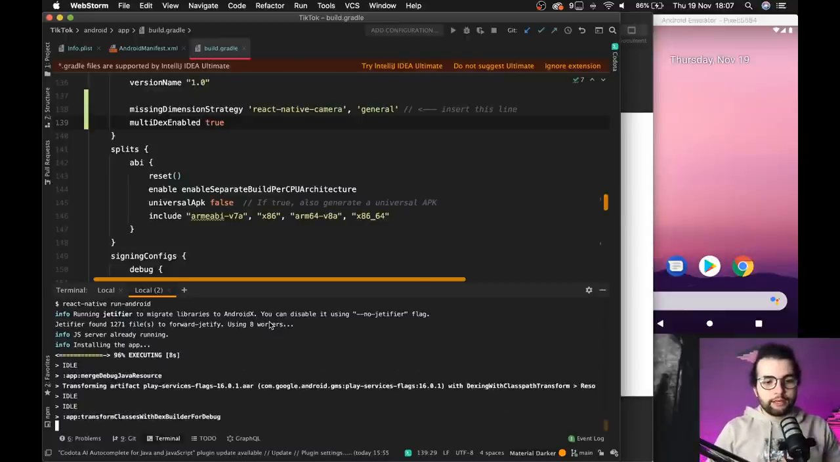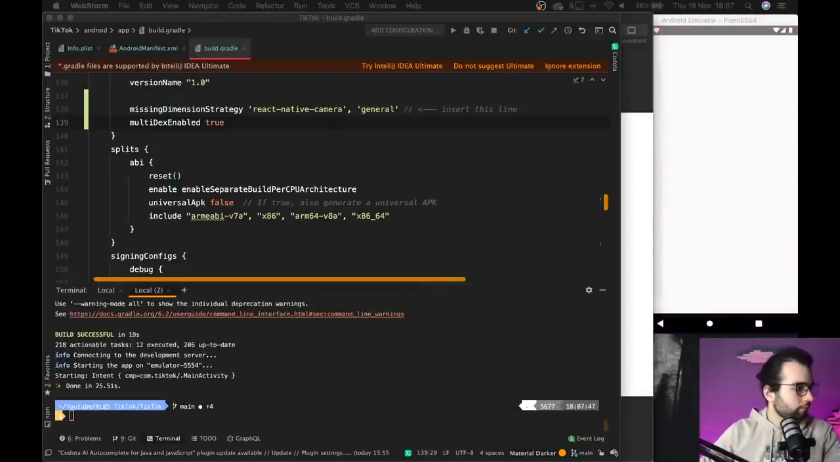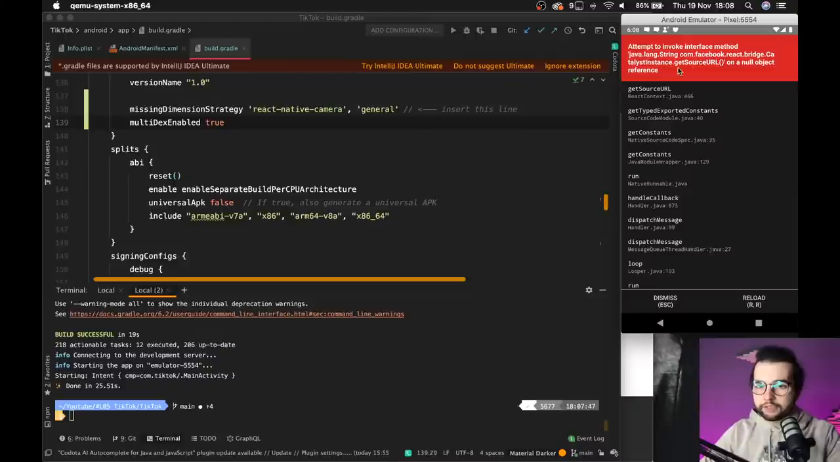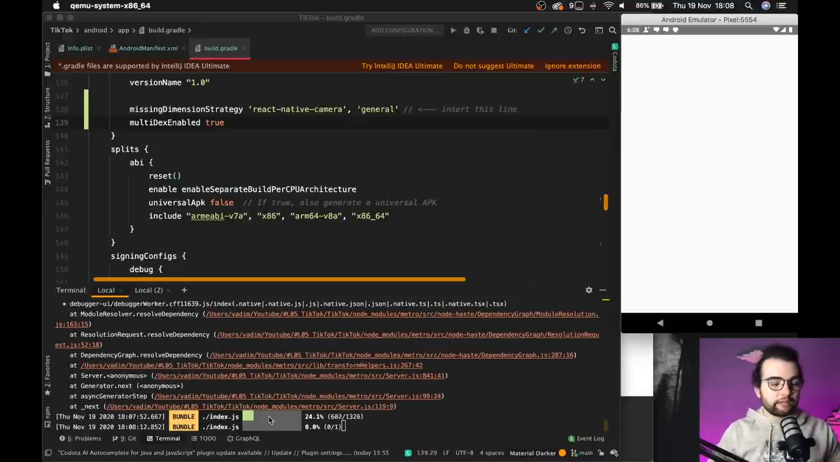Come on. Let's go. All right, so attempt to invoke interface method on a null reference. What's happening there? Yeah, right now it builds, and let's wait a bit.